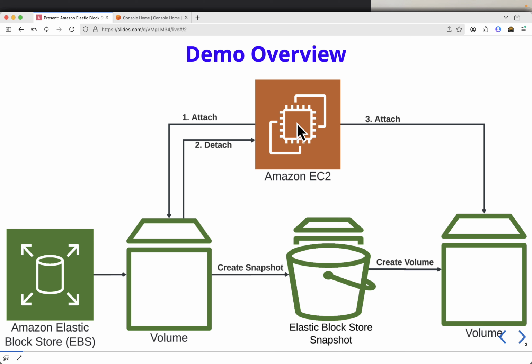I attach it to a running EC2 instance and then I write some data. After writing some data, I will detach it, and from this volume we have to create a snapshot. Once the snapshot is created, I will create another volume. So this is volume 1, volume 2. Now whatever I have written when I attached it, I should be able to read it back when I attach it again. I don't want to spin up another EC2 instance, that is why I am doing it like this.